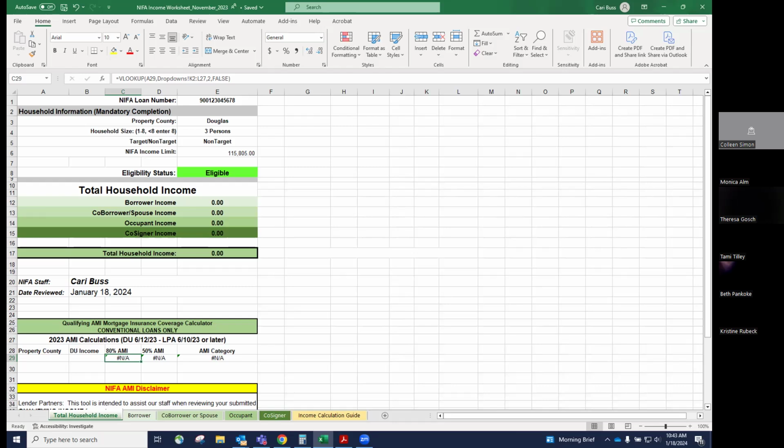Heidi asks, if the child turns 18 prior to closing and has a job, does that need to be verified as well since they reside in the house? No, we do not count income from non-borrowing occupants that are not taking title, including dependent children.